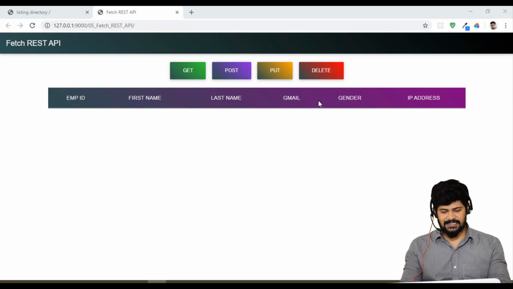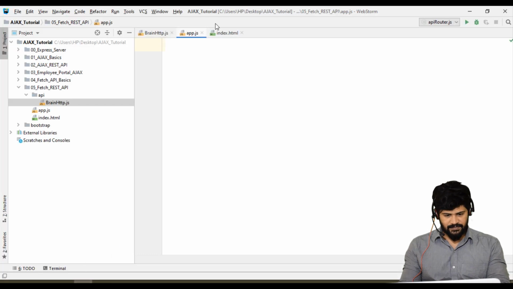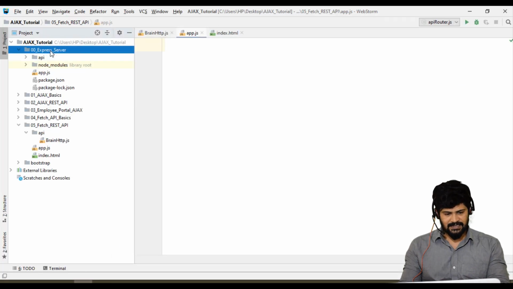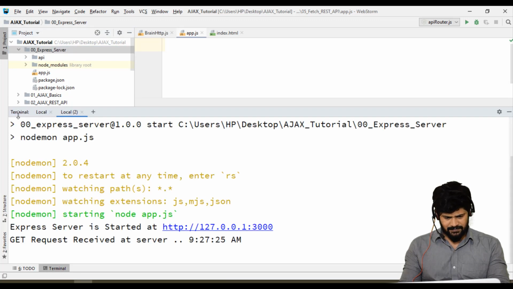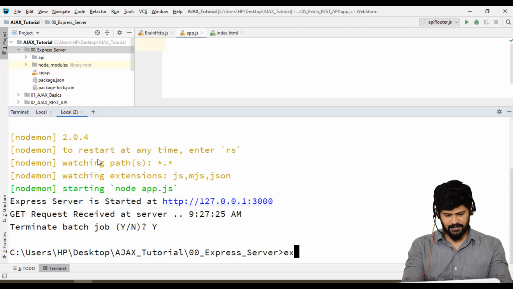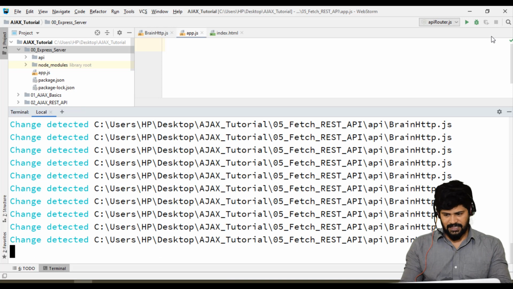The server I'm going to use is the same server we made in the previous videos, the same Node.js Express server. I have opened that in the terminal and I think I have already started it. Yeah, I have started that. Let me just start it again.